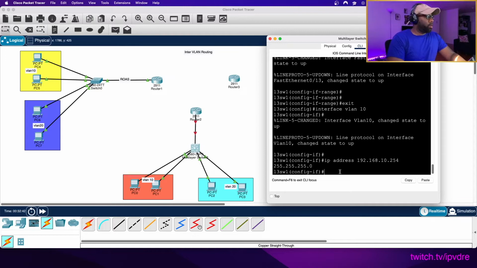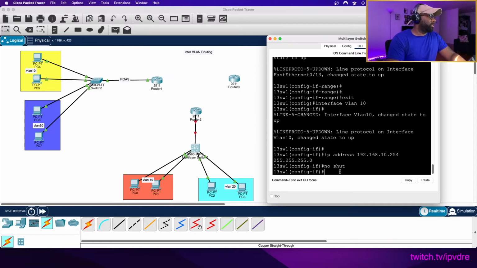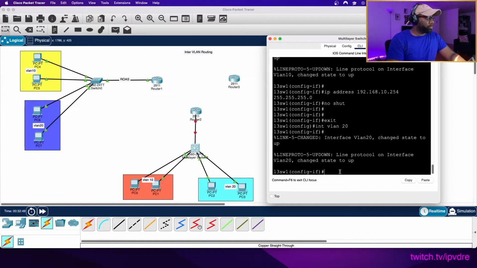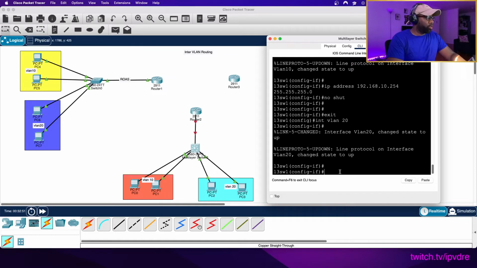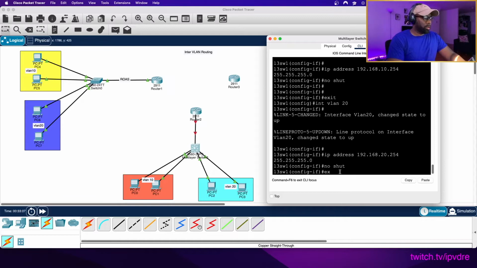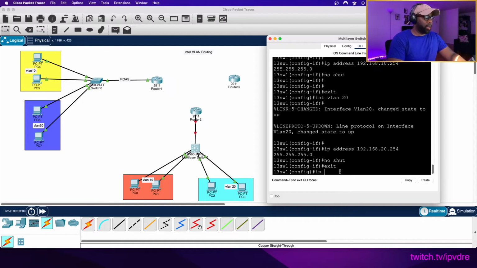And then now, no shut, it's already up, right? Exit interface VLAN 20. And then you're going to do IP address again, 192.168.20.254. Okay. And then it's already up, but you can still do no shut, right? So now you have the two default gateways.